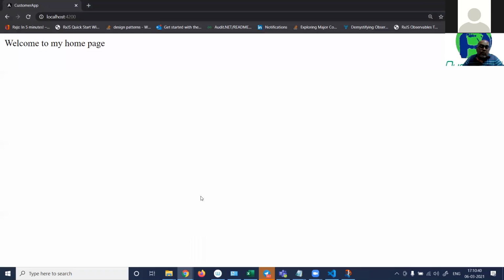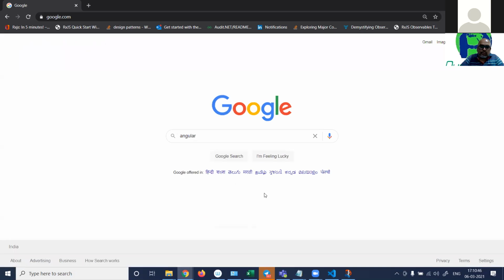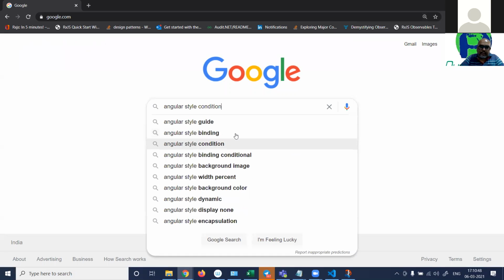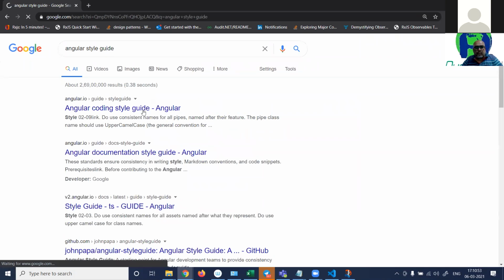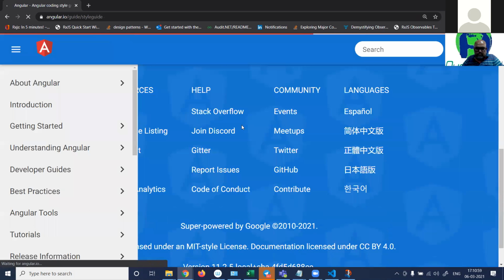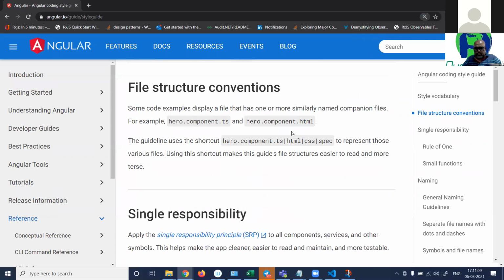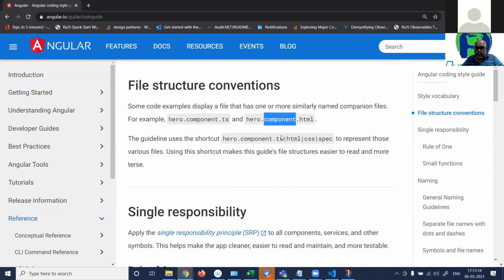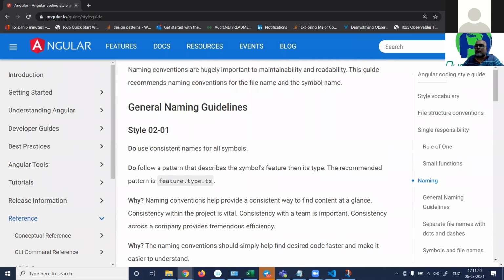This is called the Angular style guide. This naming convention, what I've talked about, is given by Google, which is termed as the Angular style guide, the Angular coding style. How do you follow it, right? File structure convention. Now they have created a project called the Heroes project, where they put some Marvel characters and so on. So hero.component.ts, hero.component.html, and we'll see this code and so on.